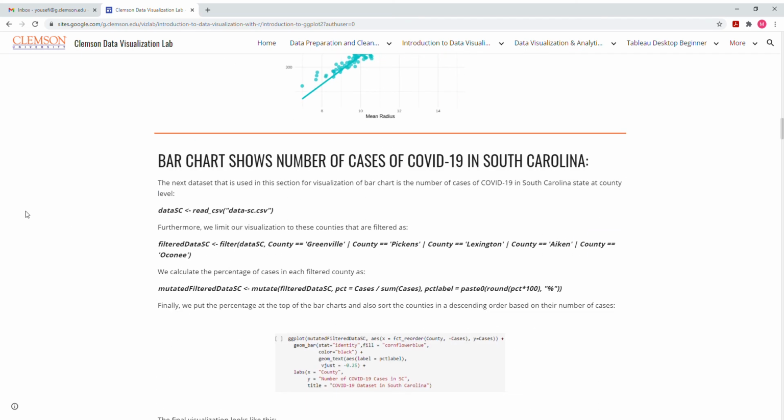Bar chart shows number of cases of COVID-19 in South Carolina. The next dataset that is used in this section for visualization of a bar chart is the number of cases of COVID-19 in South Carolina state at the county level. So we just read the dataset, similar to what we did for the breast cancer dataset. Furthermore, we limit ourselves to the counties Greenville, Pickens, Lexington, Aiken, and Oconee.